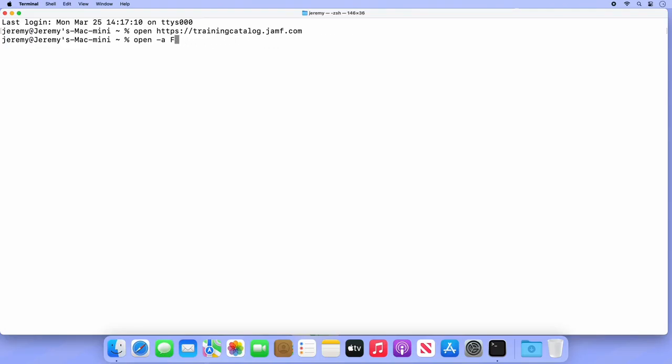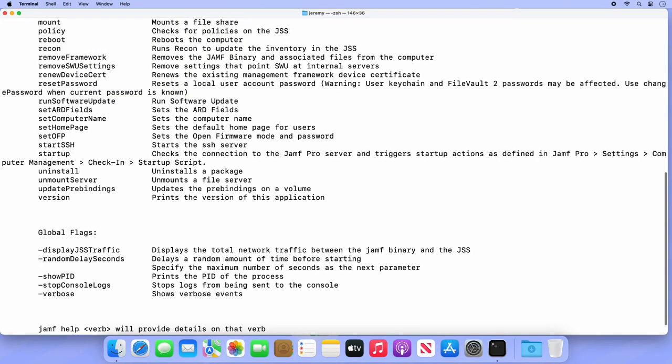Next, let's display a message to our users. While there are several methods for achieving this with various binaries, we can use the Jamf binary to display a simple dialog with a message. I'm not too sure of what syntax I need, so let's check out the help page. Type jamf help and press return to access the manual page.